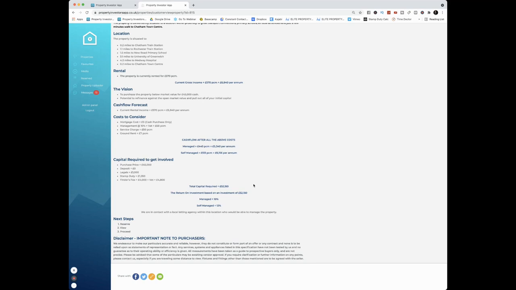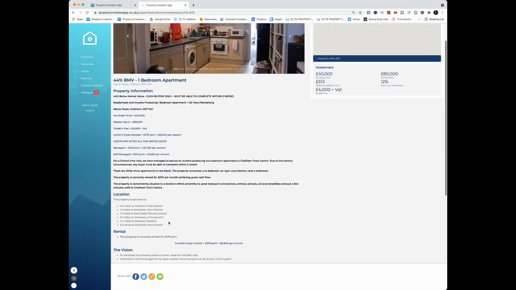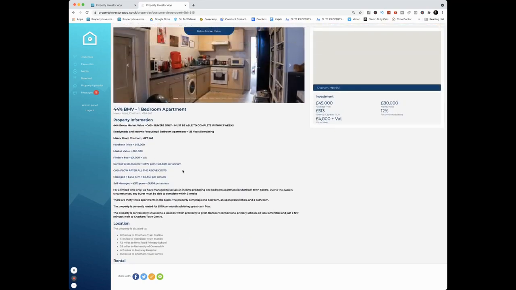And we then just work out the return on investment, which is basically the cash flow per annum, and we divide it by the capital input, which gives us respectively between 10 and 12% dependent on the managed or self-managed basis. Next steps that you go through is that if you're interested, you reserve it, which is by paying the finder's fee. Anything that we hold is fully refundable. You then go and view, where you're going to meet the owner direct, and then you decide whether you're going to proceed or not. If you decide not to proceed, anything that we hold is fully refundable. So that's just giving you an idea of that property.